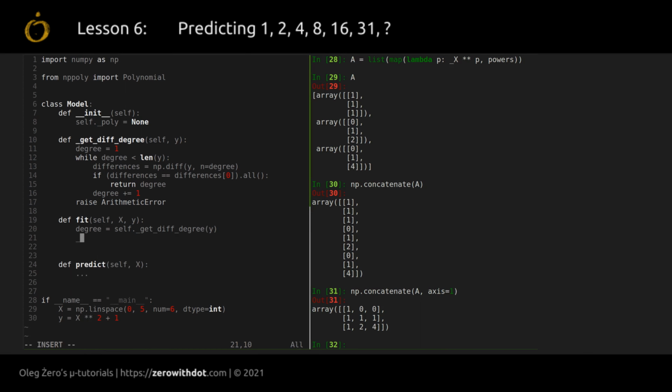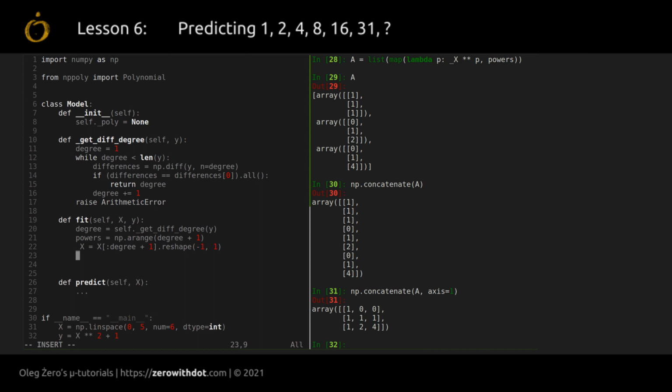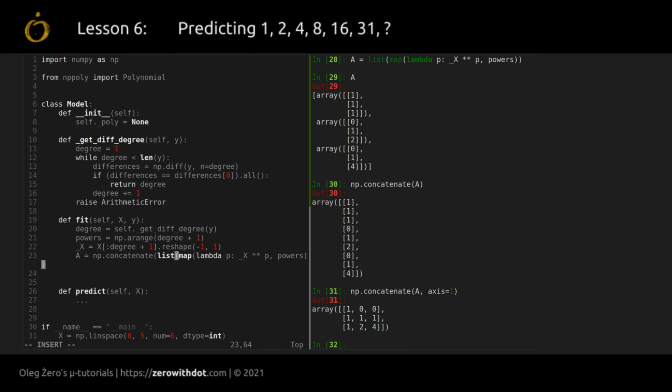So then we go powers np.arange degree plus 1, and then _x is x. We take degree plus 1, reshape minus 1 and 1, and then a is going to be np.concatenate of list of map of lambda p: _x to the pth power, powers, axis 1.